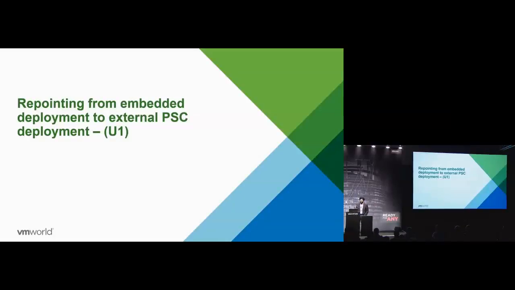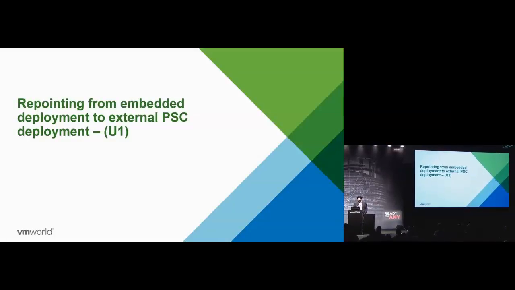Okay, I definitely want to look at time, but we wanted to touch briefly on a couple of things that we introduced in U1 as part of 6.0 U1. One is repointing. A lot of people have asked us in the past: if I deployed an embedded appliance or embedded Windows, and later on I decide to have more VCs, or I want to do linked mode, how do I get there?